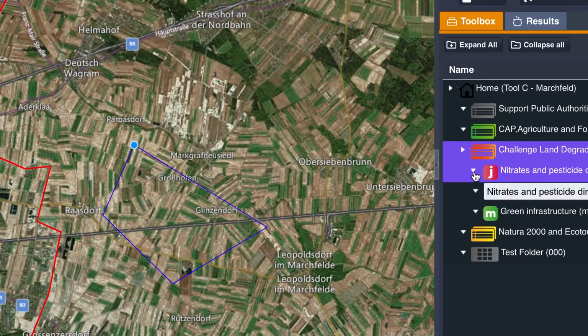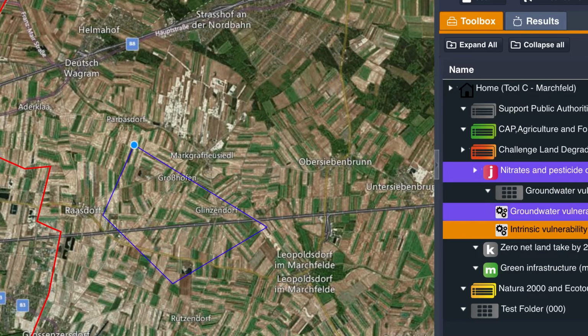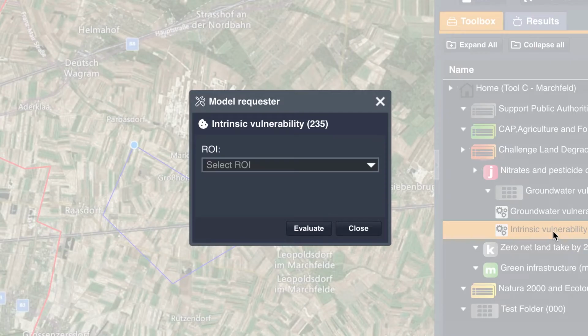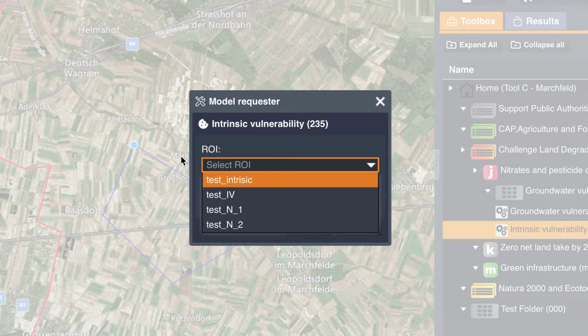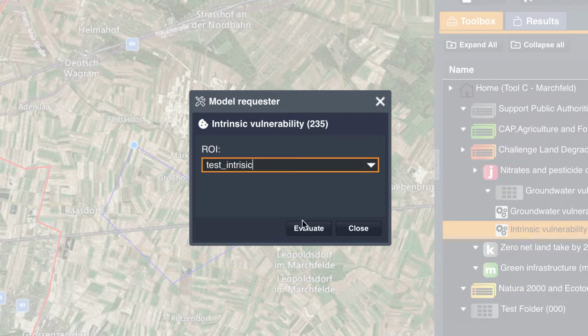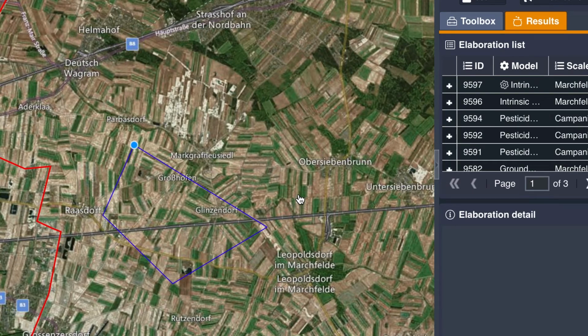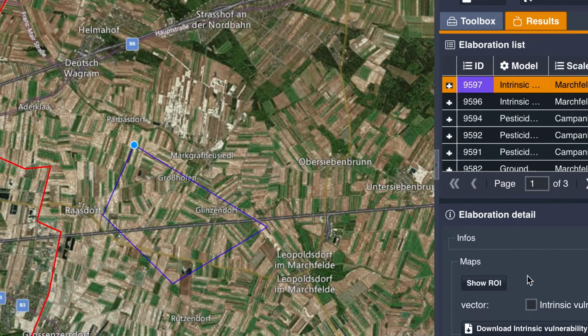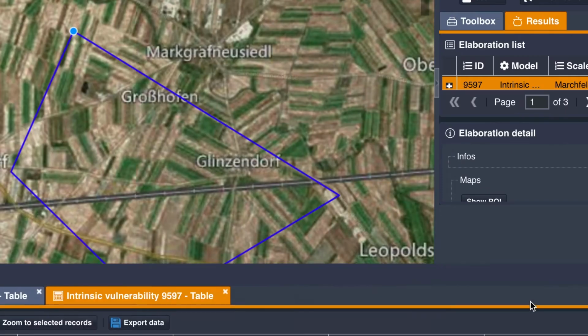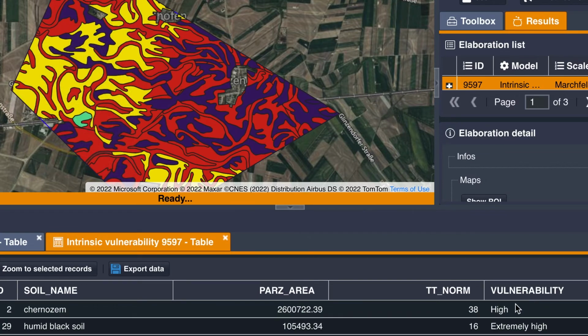Under nitrates and pesticide directives, we can find the intrinsic vulnerability tool. The model request is really easy. You have only to select the region of interest, so test intrinsic, and click on evaluate. Then the results are immediately shown through a map that shows the intrinsic vulnerability of the soil.